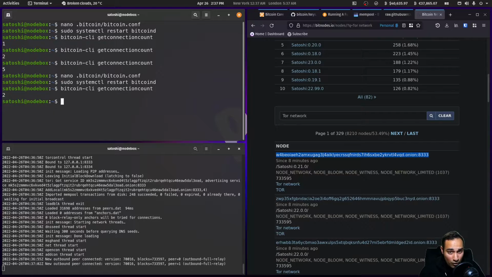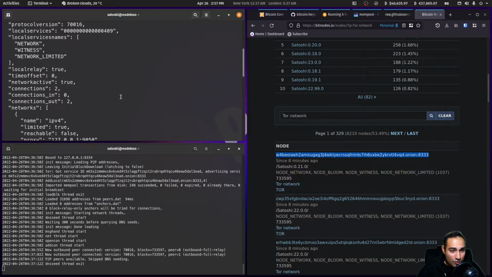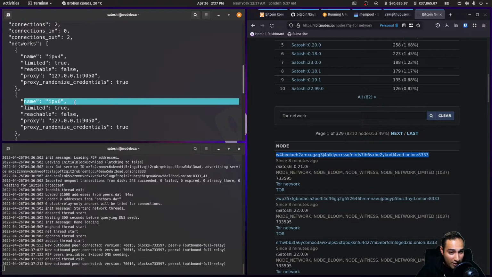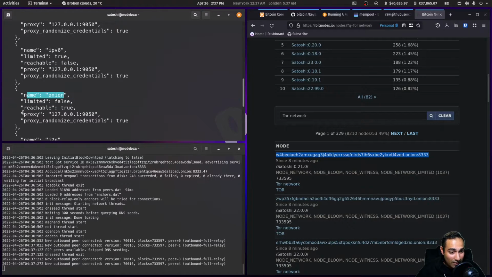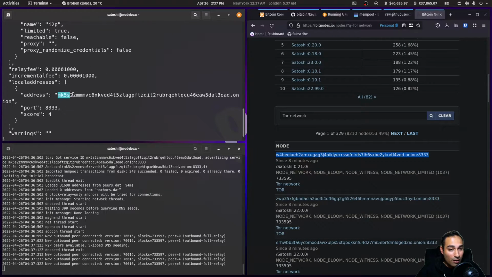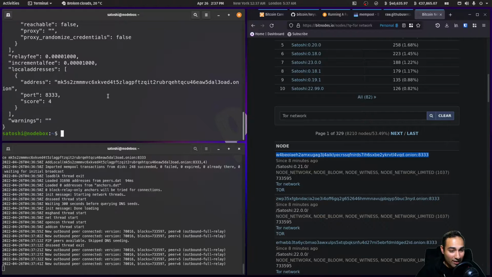Now, to confirm that your traffic is going through Tor, you can type in bitcoin-cli getnetworkinfo. So you'll see here that IPv4 is reachable false, so no connections via clearnet, no connections via IPv6, meaning reachable false, and Onion, however, is reachable true, and you'll also have your Onion address here as well. So now you can be certain that you are connecting through Tor.